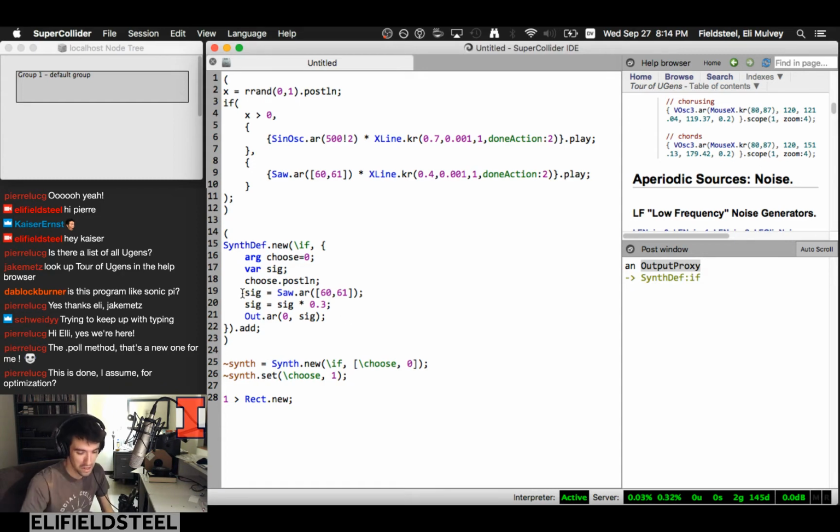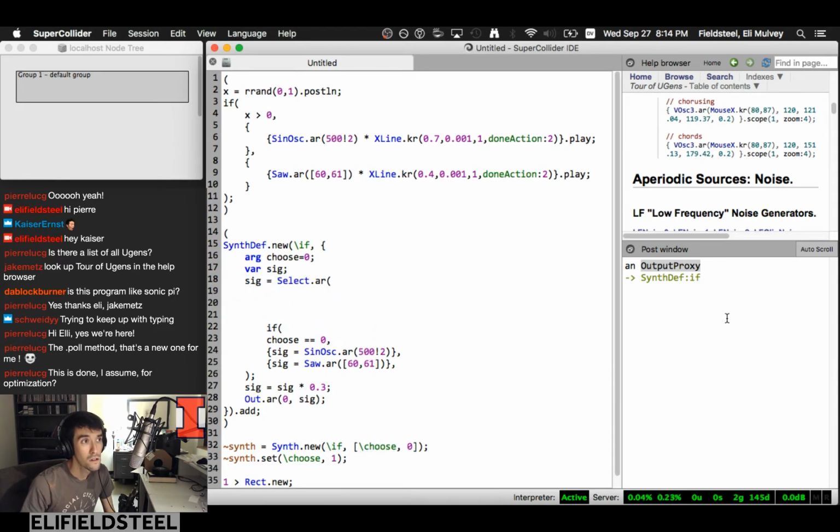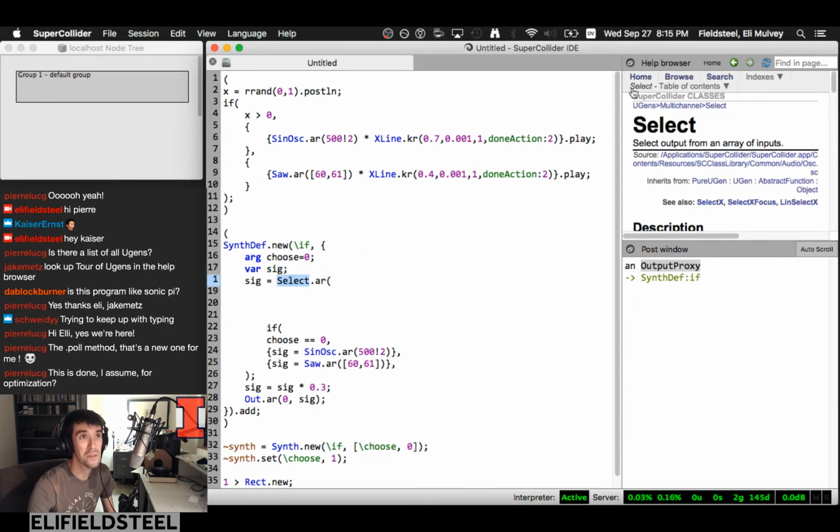Okay, so let's say we actually want to check, and be able to change what sig is equal to based on some condition. And this is actually a pretty good segue into the rest of the lecture tonight, which is new UGens. So there is a UGen called Select. Because we're going to select between two audio rate things, Select is going to be an audio rate unit generator. And we're going to set sig equal to Select. Select needs two things, which and array. That's not very meaningful, so let's look up the help file.